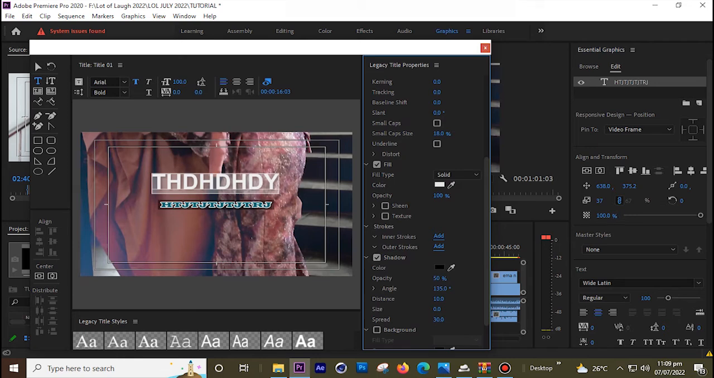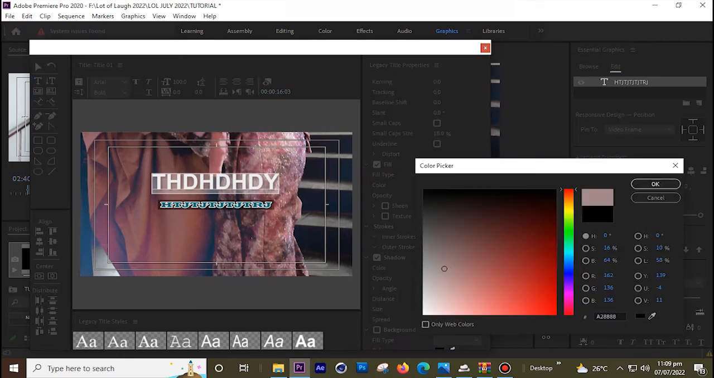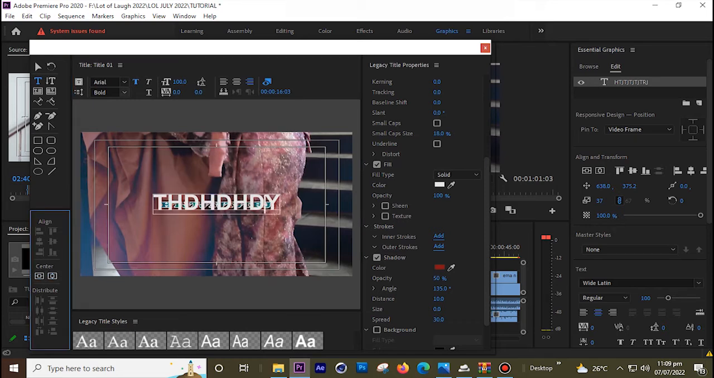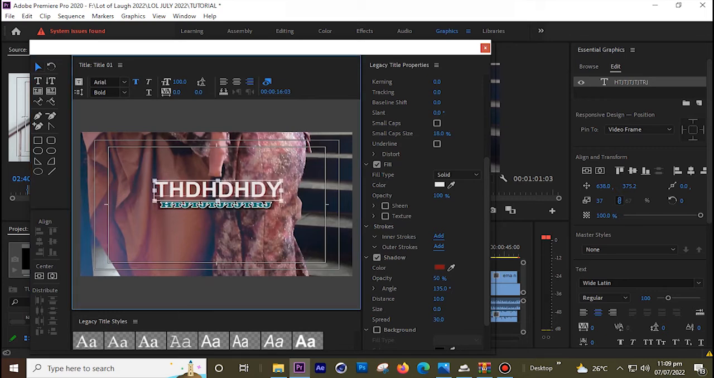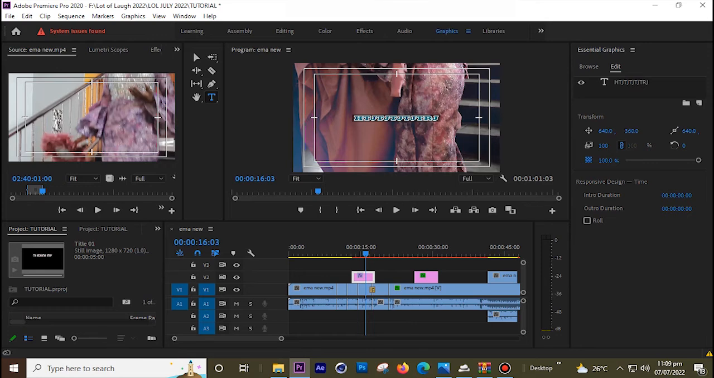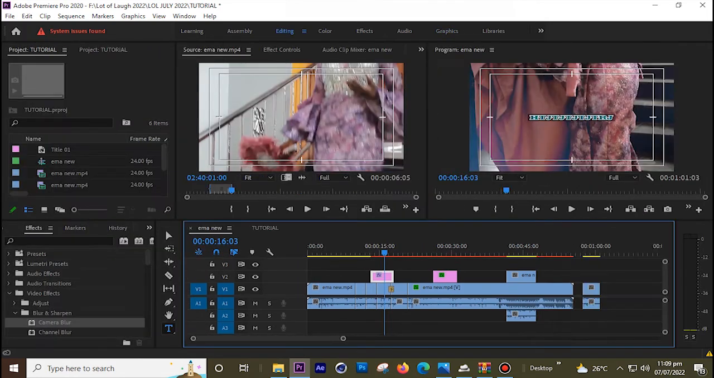This is your shadow. You can change your shadow color depending on what you want. Then this is your center, this is your align to left, this is your align to right. This is where you set to center to make sure your picture is at the right place. Let's go back to the editing interface.